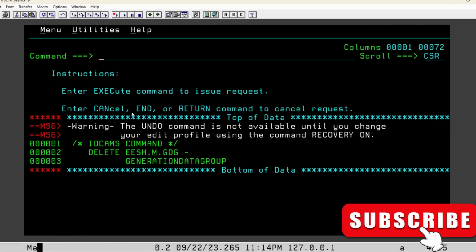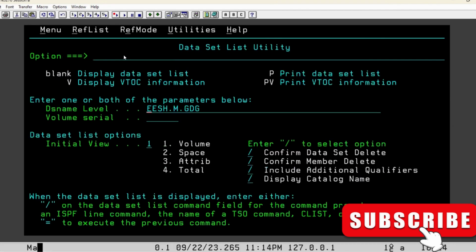On the next screen also you will see the exec command or cancel. When you give the exec command, the GDG base we just created will get deleted. So I'm giving the exec command and pressing enter. Now we got return code as 0. Let's go for the 3.4 option and see whether the GDG base is still present or not. When I give ish.m.gdg, you will see no data set is present. So this is how we create or delete a GDG manually.